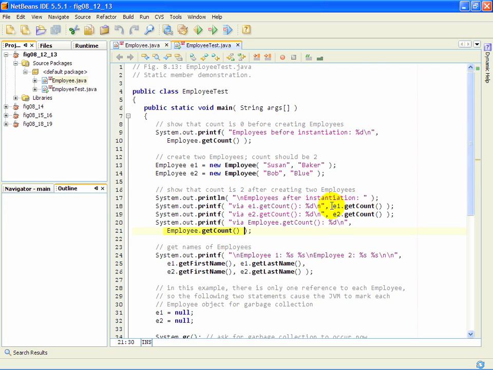The problem with these two calls at the ends of lines 18 and 19 is that we're using the employee variables e1 and e2 to make these calls, and that makes them look like they are not static method calls. Whenever you see a class name and a dot, you know the thing you're looking at on the right side of the dot is actually static. So this is actually a poor programming practice, but we did want to show you that regardless of how you call getCount, you're always going to get the same count because it's one piece of static data in memory.